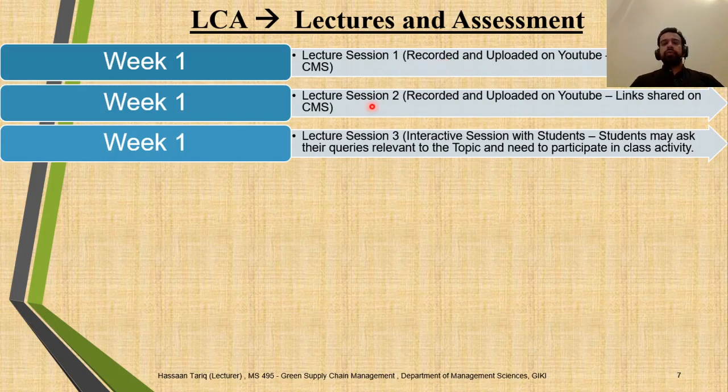Similarly, for week 1, we'll have one more session, that will be your session 2. The same pattern, recorded and uploaded on YouTube. Finally, the links will be shared on CMS. And at the end of week 1, you will be given some time after the recorded sessions so that you can prepare before coming into the live session.